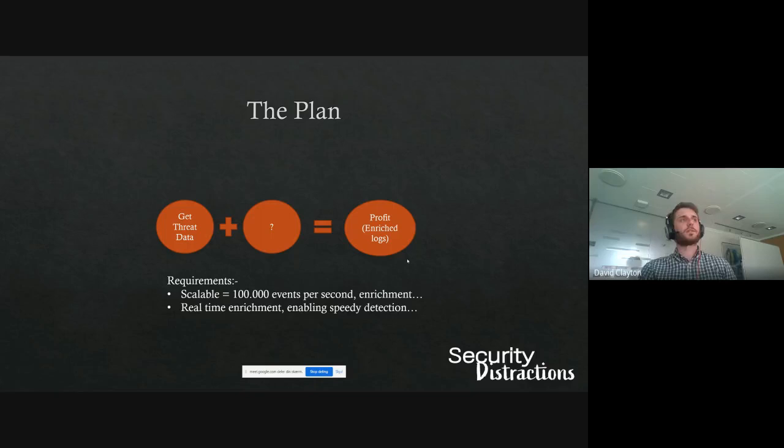Now, this is remembering that this was built inside an enterprise environment originally, and in this scenario, back then we had around 100,000 events per second. I think we're pushing way more than that now. But this was just to say that we wanted the solution to be scalable. So we wanted it to be able to enrich over 100,000 events per second. And we wanted it to be real-time enrichment, so speedy detection. So as the logs are actually coming through, we wanted them to be enriched so that we could then detect straight away afterwards. And that proved to be a very entertaining thing to try to figure out how to do.